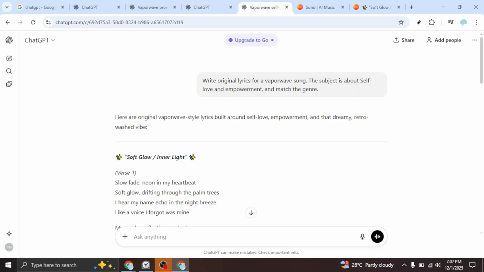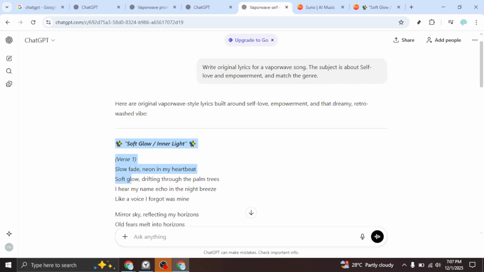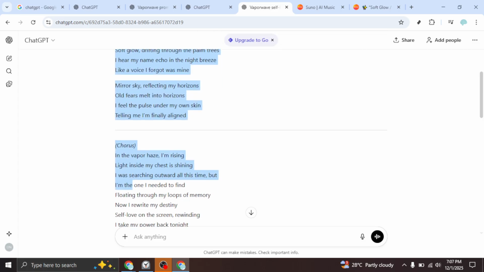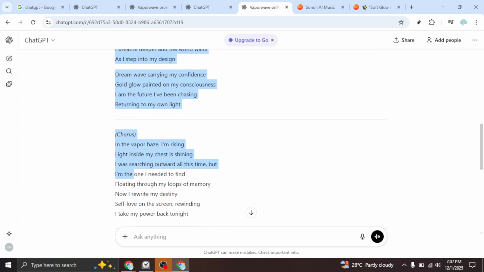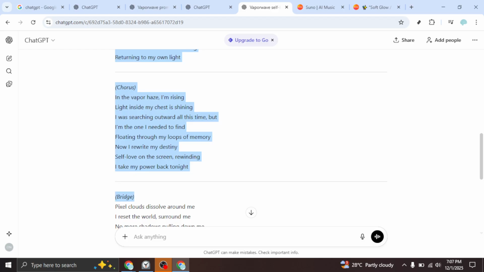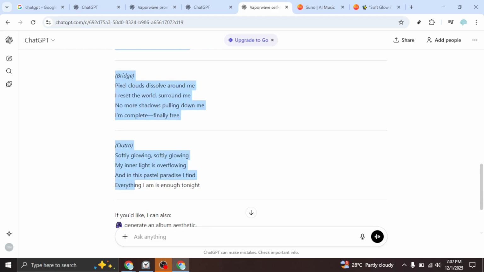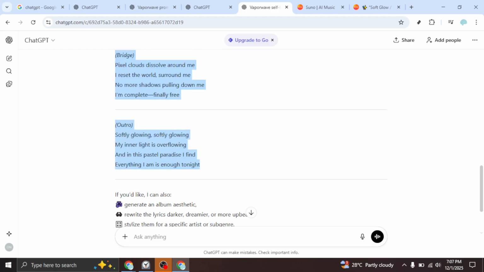When the lyrics appear, skim them to confirm they're original and fit the vibe. If you want a shorter or longer song, ask for an adjusted version. When satisfied, highlight all the text and copy it. On Windows, press Ctrl+C. On macOS, press Command+C.